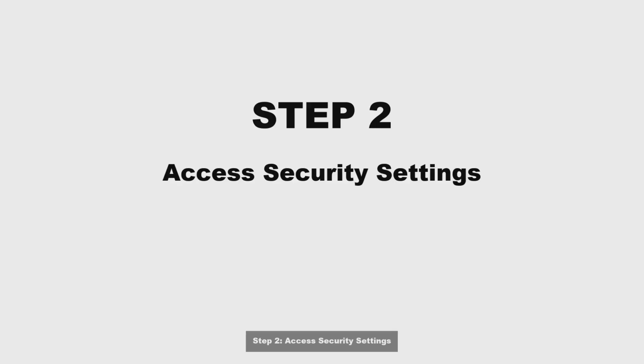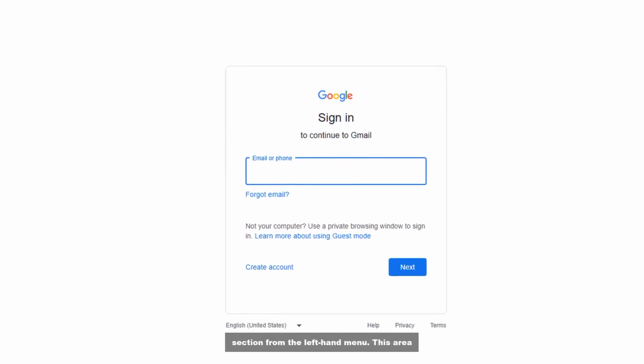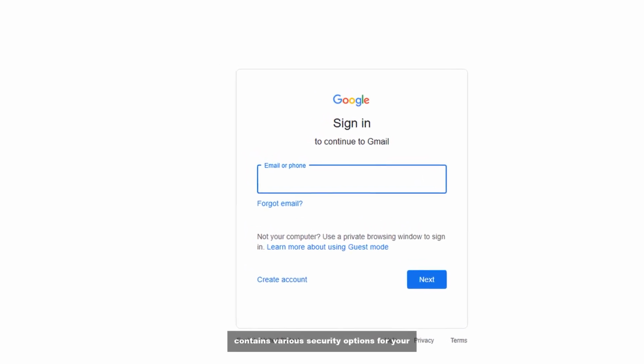Step 2. Access security settings. Once logged in, navigate to the security section from the left-hand menu. This area contains various security options for your account.